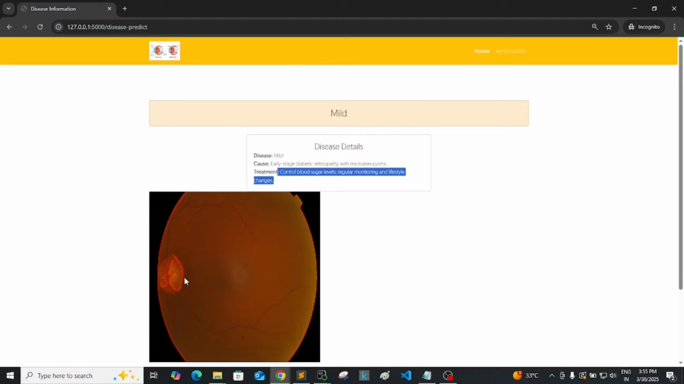Now, what you can see in this demonstration is one image where these new lines are growing. So that's why this is a mild stage. A severe stage is also there. This is the complete web application that we built after doing so much pre-processing, analysis and everything.